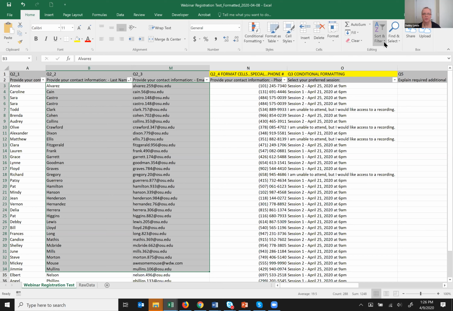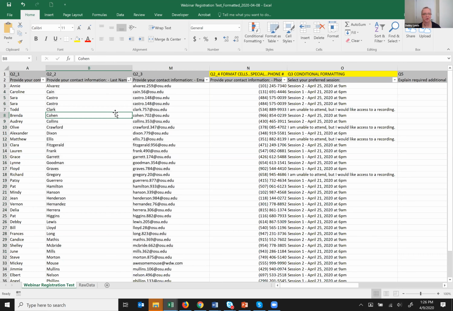And then what happens is it only sorts that part of the data. It doesn't sort everything. So make sure that when you're sorting your data, you're very careful and you don't missort your data, because we wouldn't want Annie Alvarez's email address to show up as somebody else's, okay?